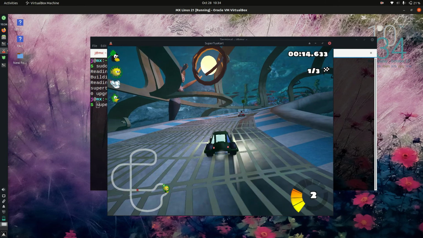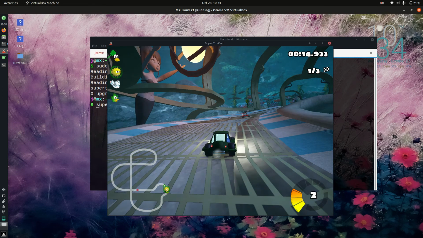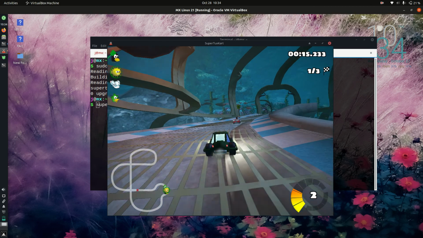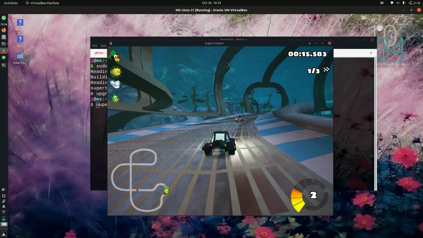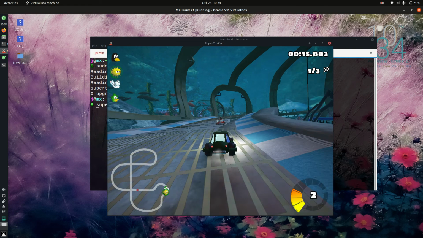Booster. Wow, nice background. Under the sea.